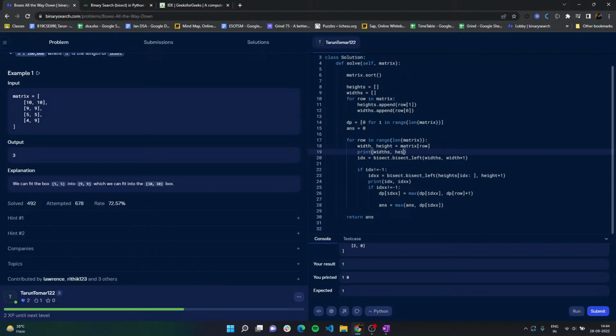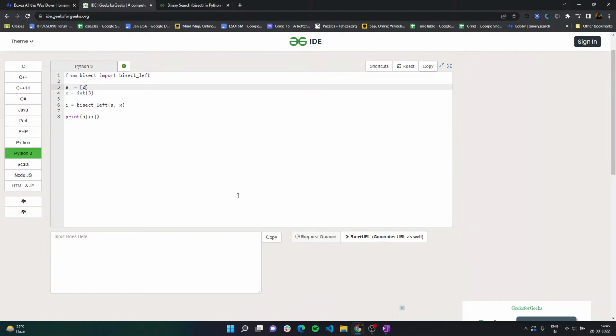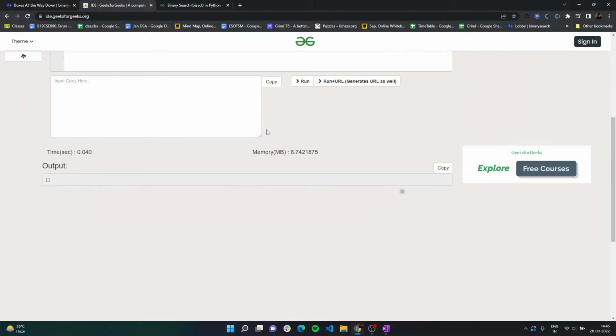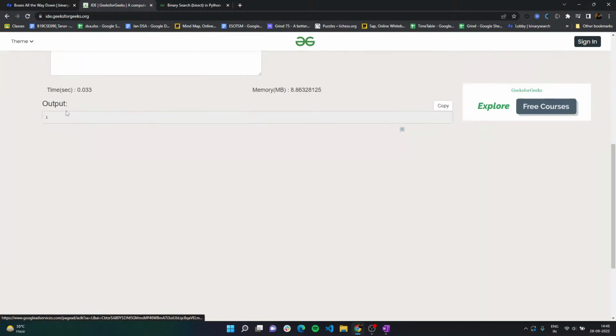Print width, heights, width comma height. Well, width is 2, height is 0, width is 2 plus 1, 3. Shouldn't it be, if it's just 2 and I want 3, then shouldn't it give me a negative index? Should it not give me a negative index? Well, it gives me 1.